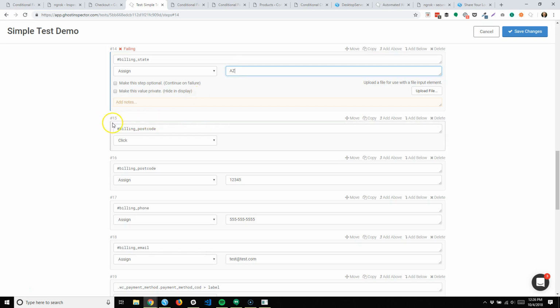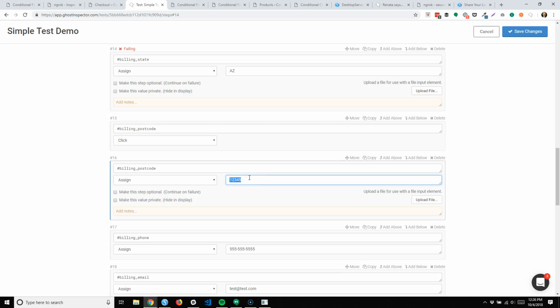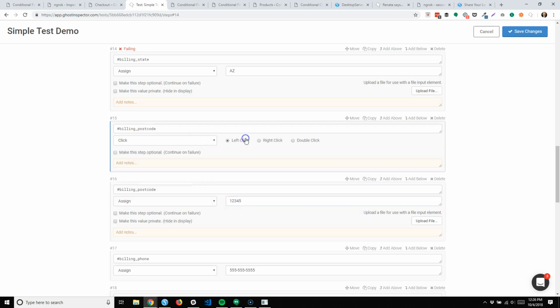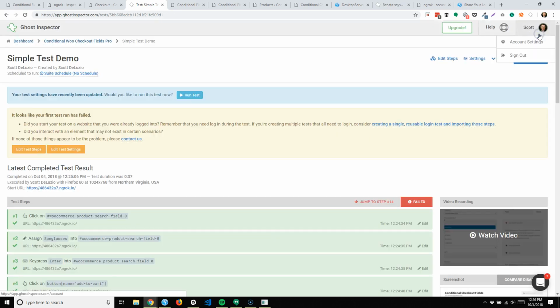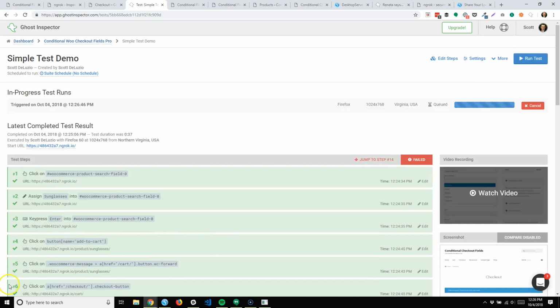Now, as I'm going through here, I'm noticing that it actually added some extra steps that I don't really need it to do. So I don't really care that it clicks on billing postcode into that field. I just care that it assigns a postcode value to that field. So I'm going to delete this click step in here. And then I'm going to save changes. I'm going to run the test again. Again, give it another minute to run through, and then we'll see what the results are.